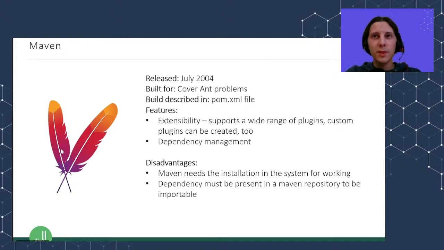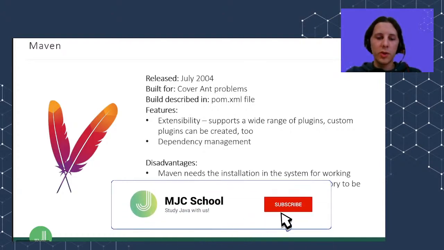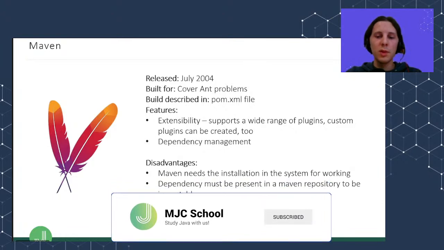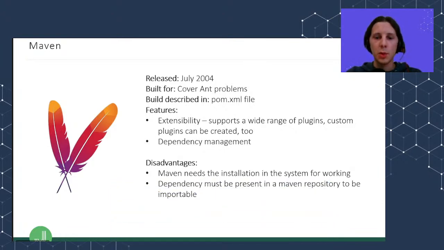Disadvantages, well, Maven doesn't have that many disadvantages. Maybe one of them is that your configuration becomes too big for big projects, because you use an XML file. And also, in order for you to import a dependency into a project, this dependency must be present in a Maven repository. So it's not really a disadvantage, maybe.